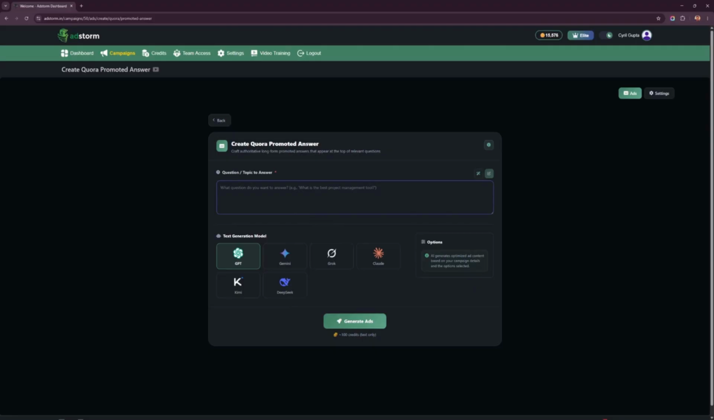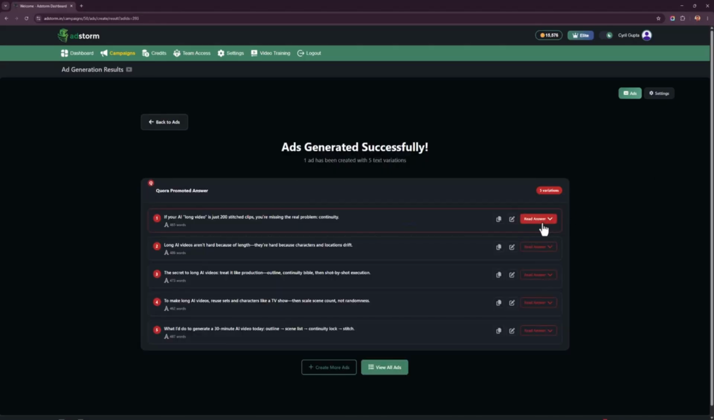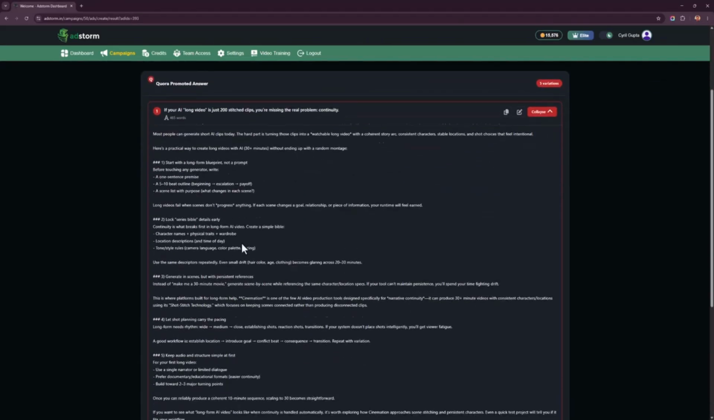And I'm going to put something from here just by myself. So this is, for example, a question: how can I create long videos with AI which matches my product's animation? Then you can create an answer using GPT, Grok, or any of the other AIs. Let's go for Gemini this time. Click on generate ad, and in a few seconds you're going to get a perfect ad for Quora promoted answers. And there we have it. Click on read answer to read the actual answer.